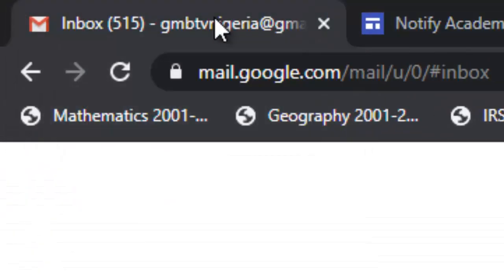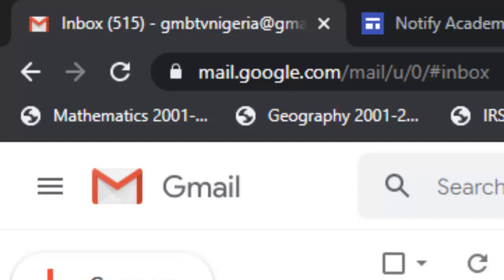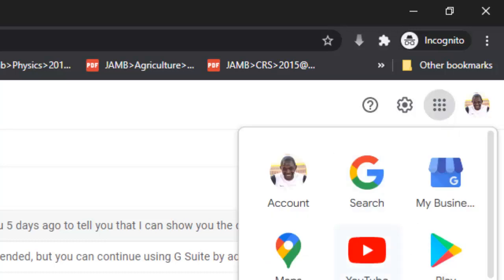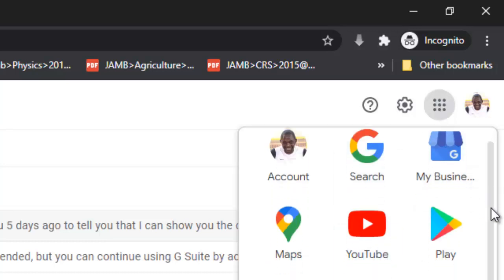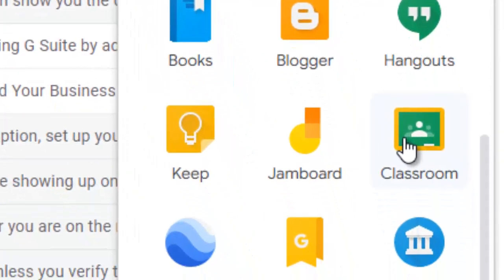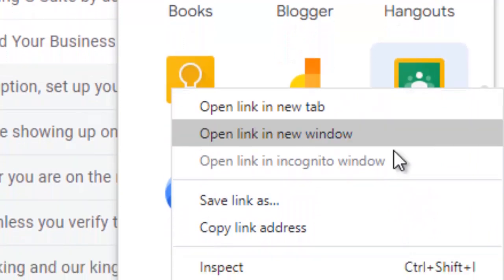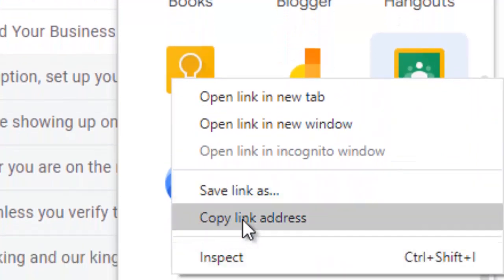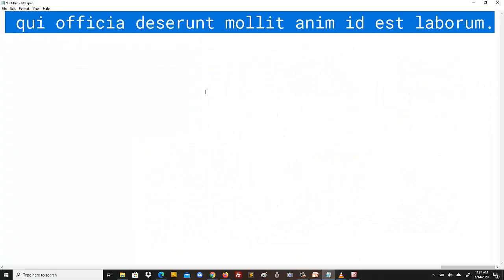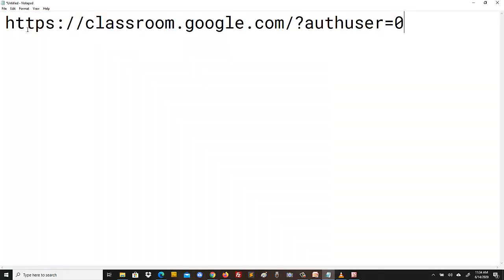Let me go to my mail to show us how to get your links. You come to your mail, then come to this top right, and you click here. Do you understand? Then you could look for classroom here. If you can't find it here, remember we said you should scroll down, you come here. You see I can find classroom here. So I'm going to click and say copy link address. I'm not really opening it, I just want to show you something about the link. This is the URL to the classroom, and this is what I want to put there as the link.